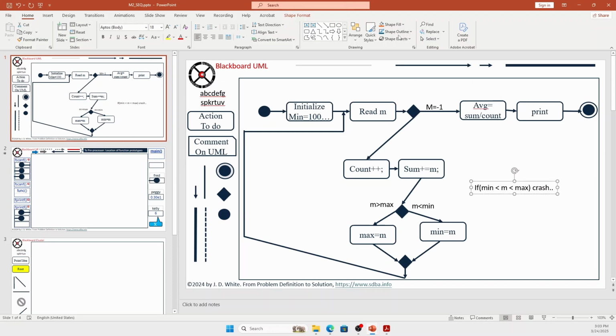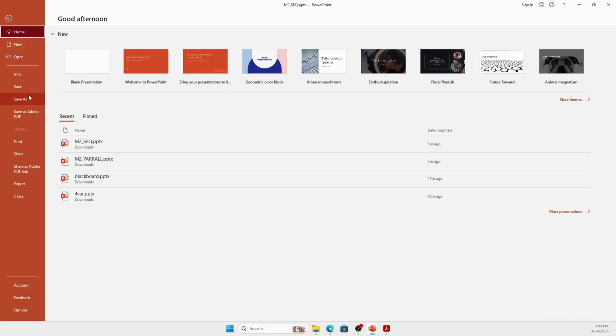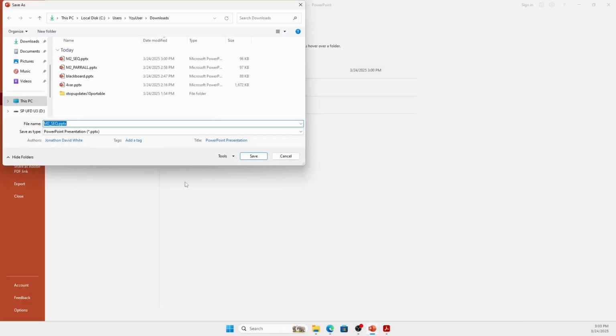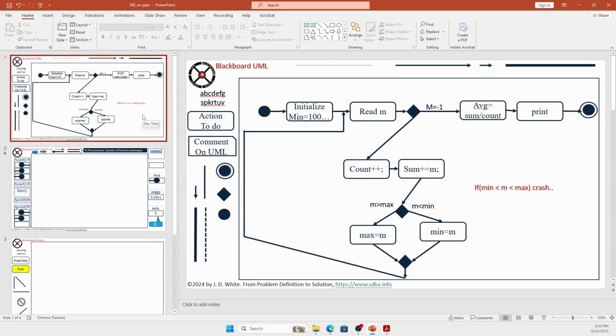Okay? And that's, okay. File save as, downloads, I'll call it M2 error. Okay? So that would be the common logic error that we had.